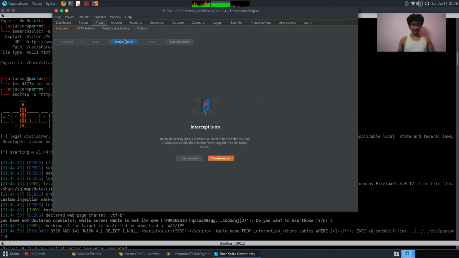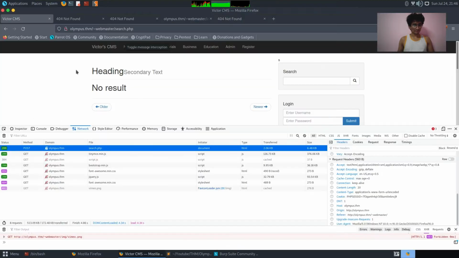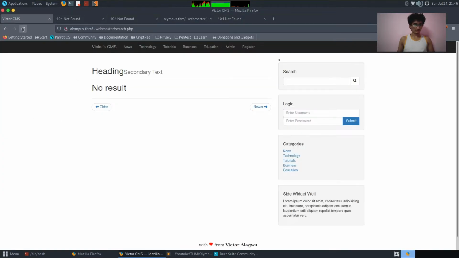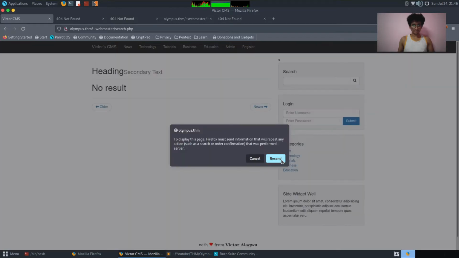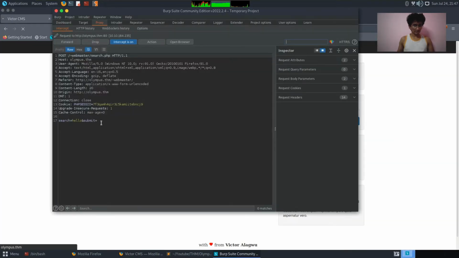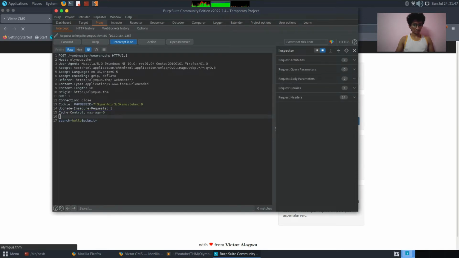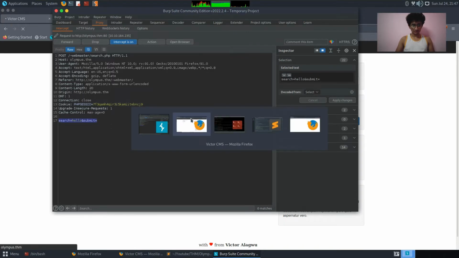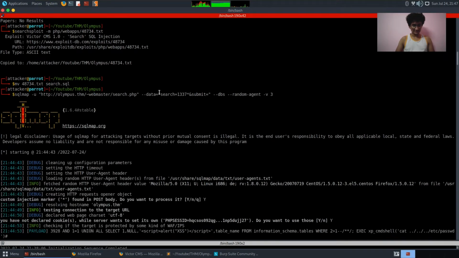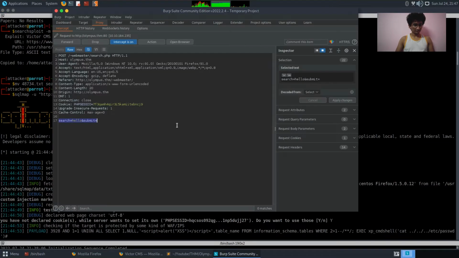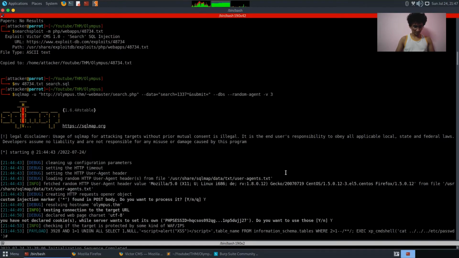Okay, here I will turn on intercept. So now I will just restart it once again and resend it. Here you can see the data below the headers. So that's the data. In the command we are sending this as data, search is equal to this, and that's it. So now let's wait.